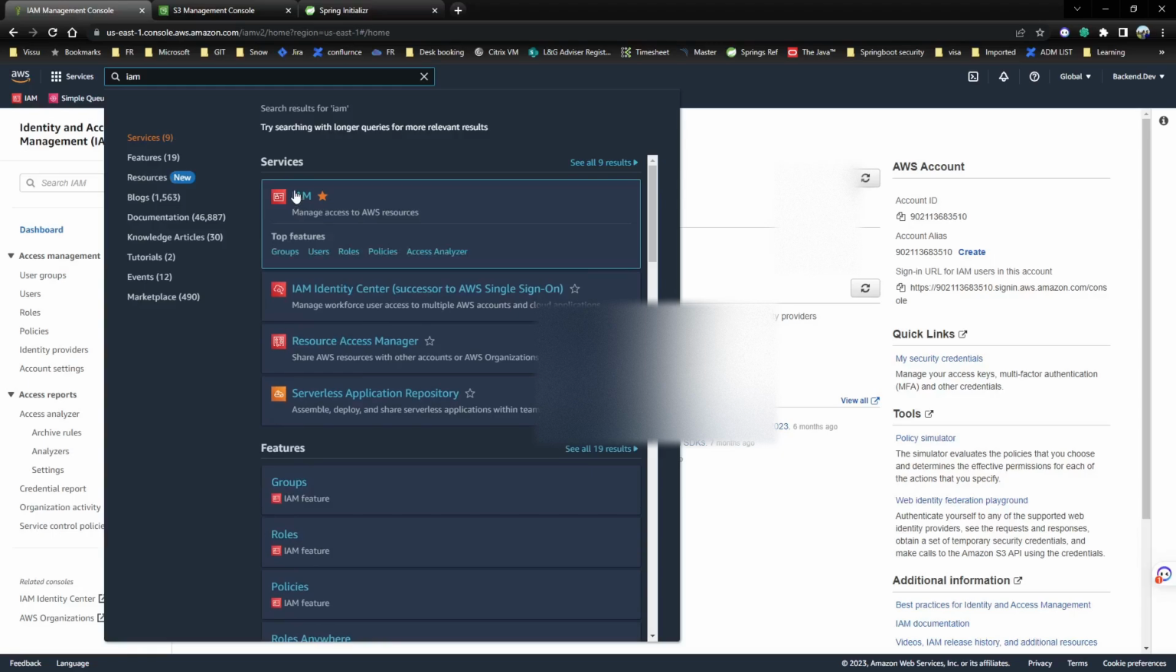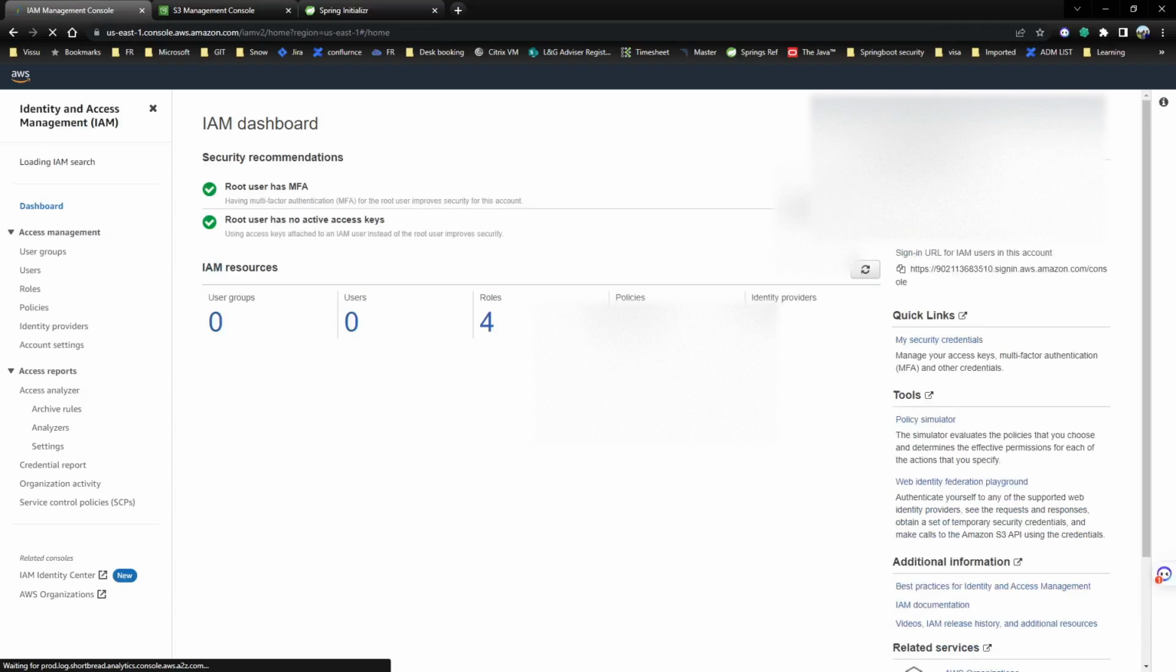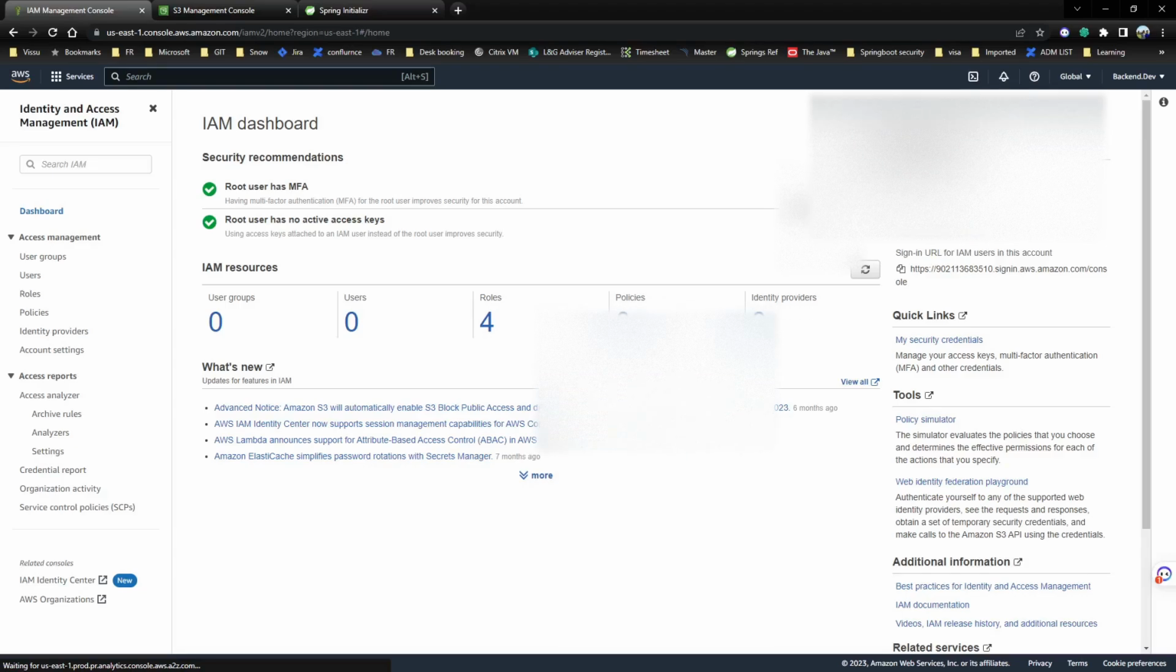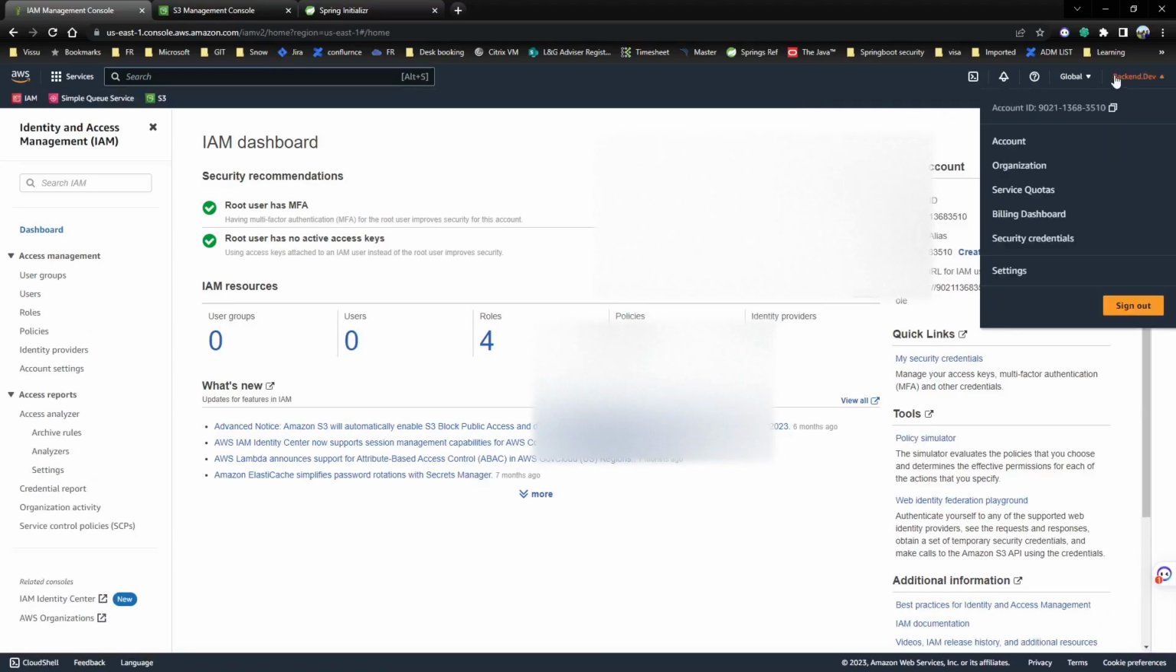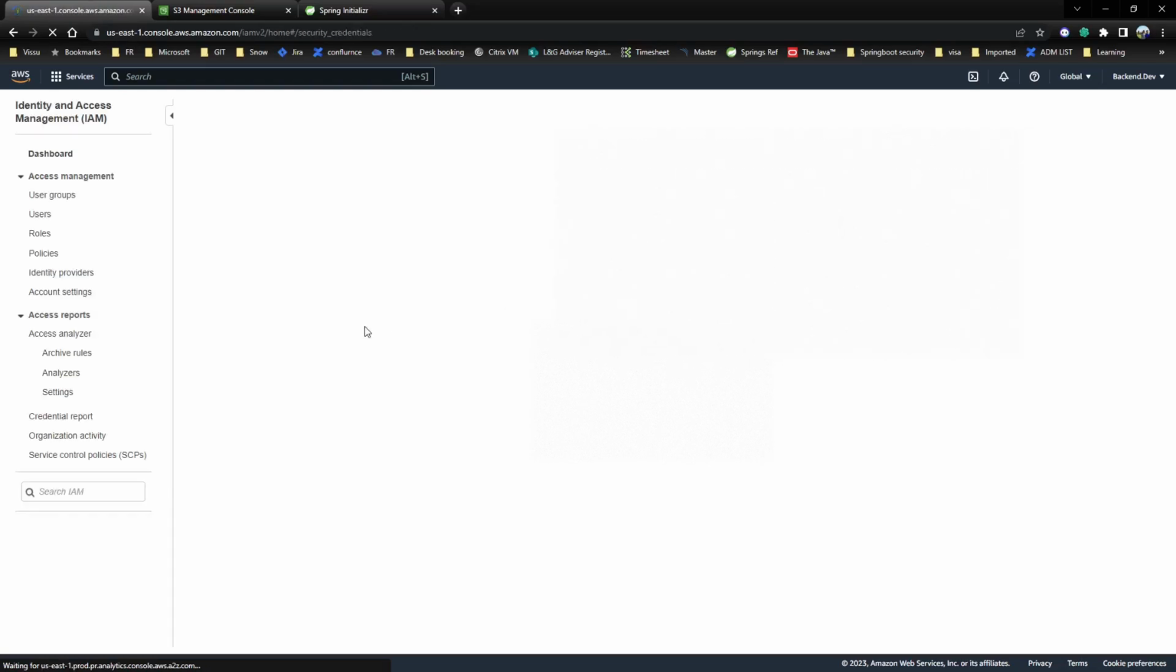So you can click on IAM, and once you click on it, the system will navigate you to the Identity and Access Management console. Or the other way of navigating is, on the right hand top side, you can click on this security credentials. That will land you on the security credentials page where we have to create a new access management details.